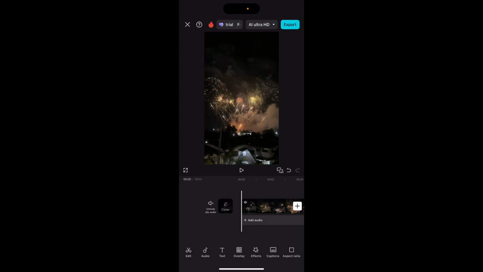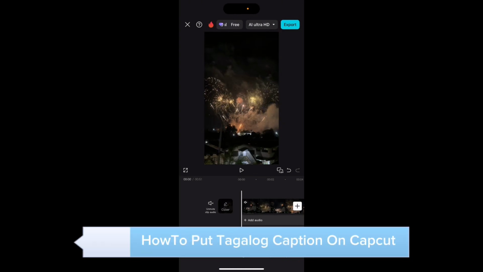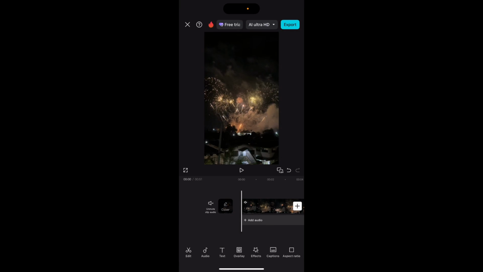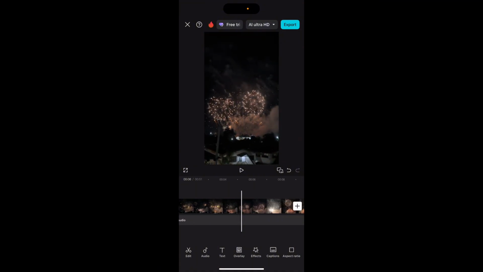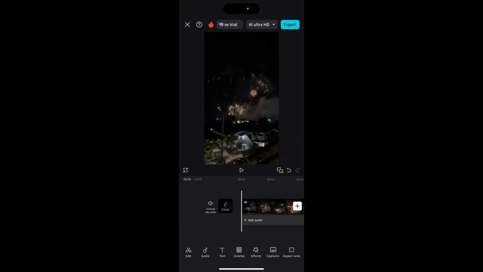In this video, you will learn how to put Tagalog captions on CapCut. So the first thing that you should do is open your CapCut application on your device, and then after that, add your video here.